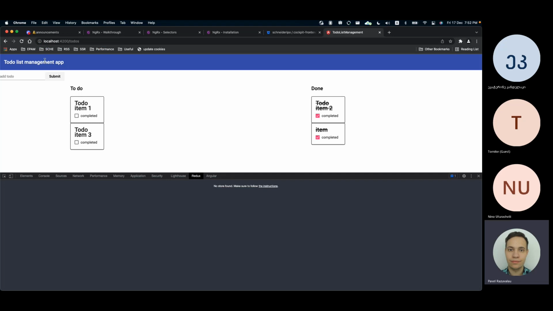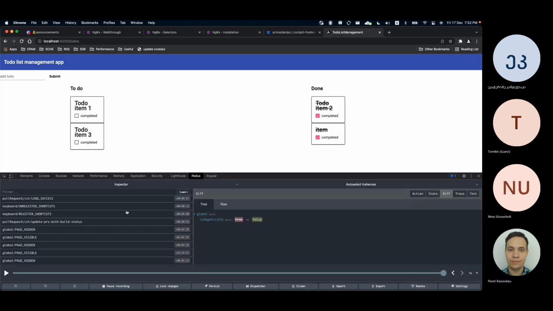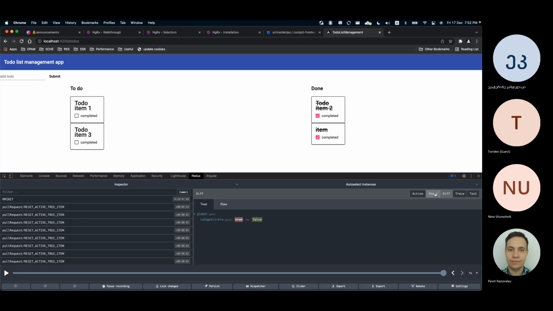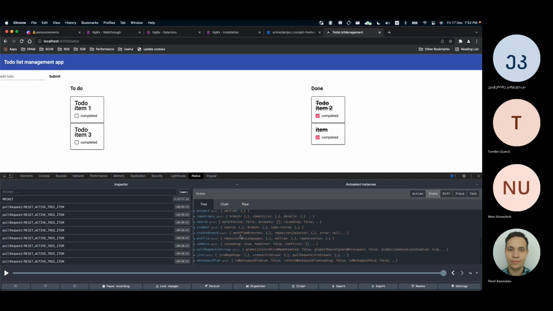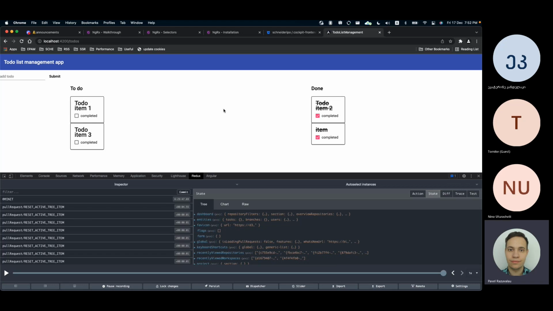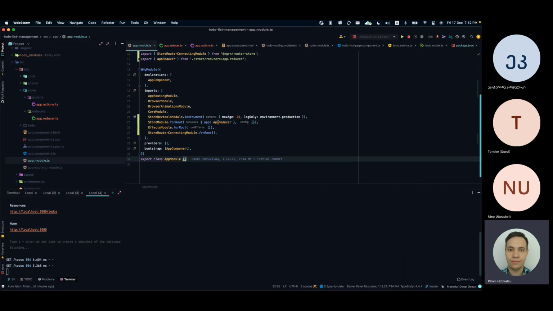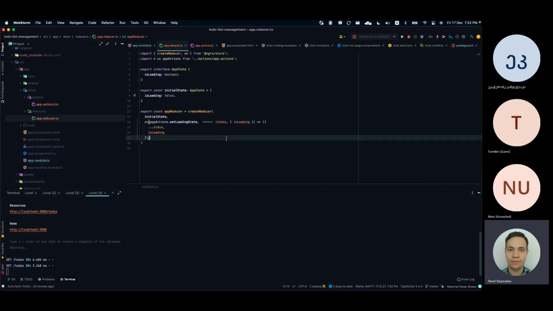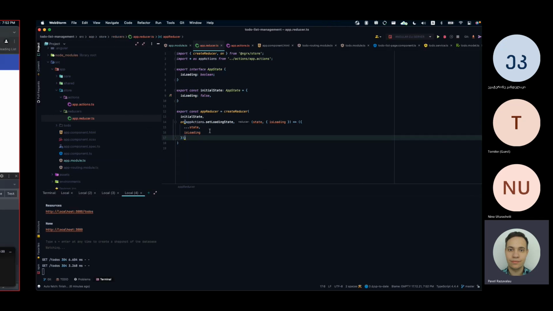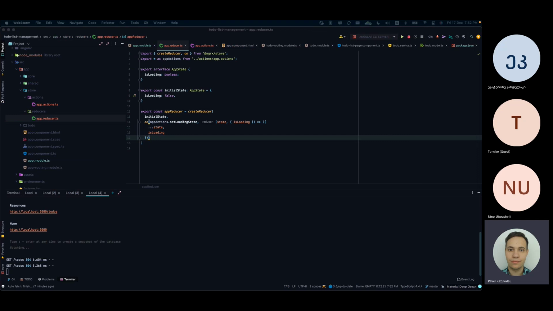So let's see. No store found. That's kind of interesting. Wow, that's not what I expected. So maybe we missed something. Let's have a look. But still, we created the reducer. Okay, so let's find out what's going wrong.